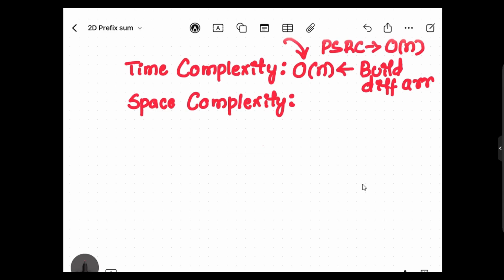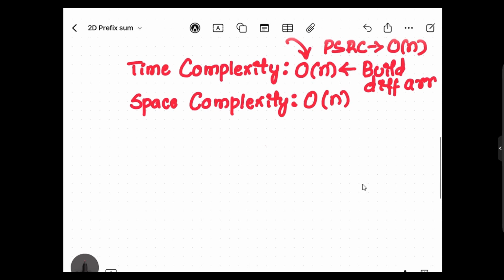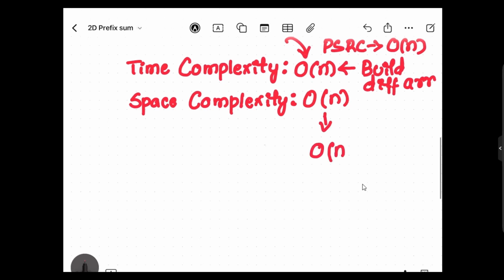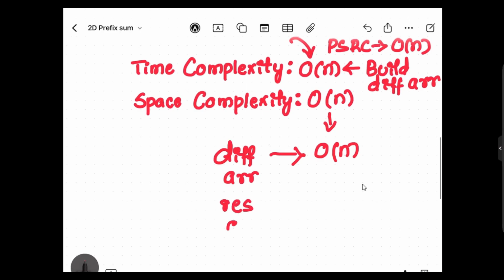Next, what would be the space complexity? The space complexity would be big O of n as well, because we have to store the difference array, so that would lead to big O of n. Next, at the end we are going with the result array as well, which would lead to big O of n as well. So the overall space complexity would be big O of n.